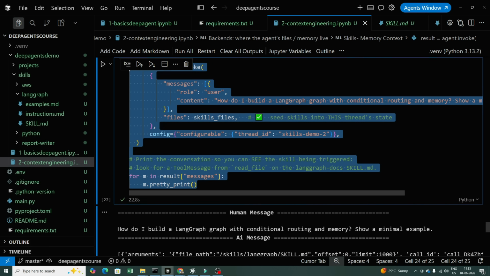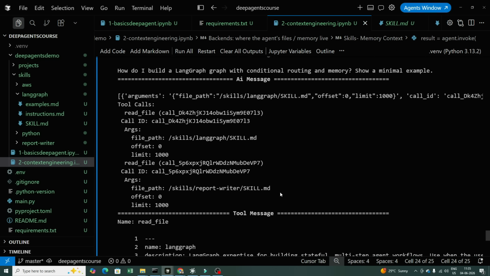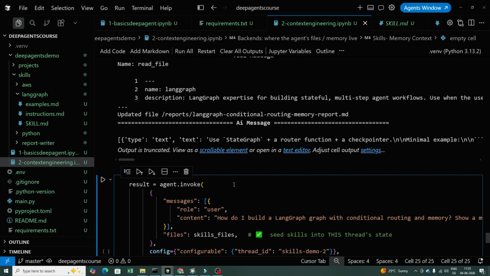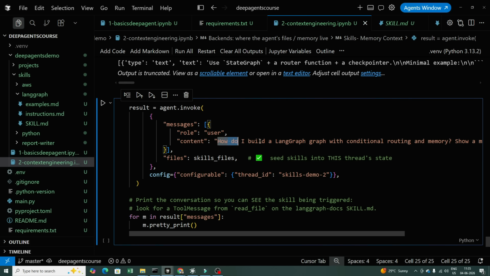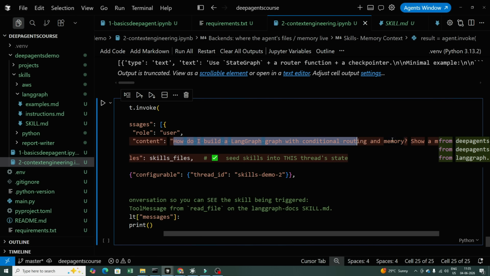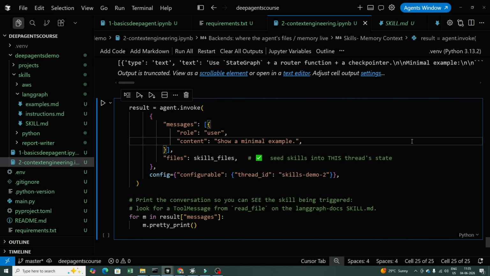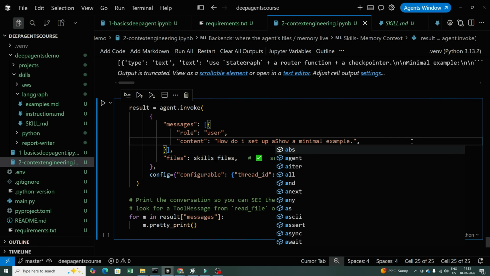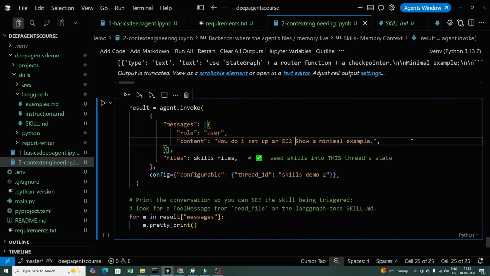Now, similarly, I will copy this entirely and ask a question related to AWS. Okay. I'll just go ahead and say, how do I set up an EC2 instance?